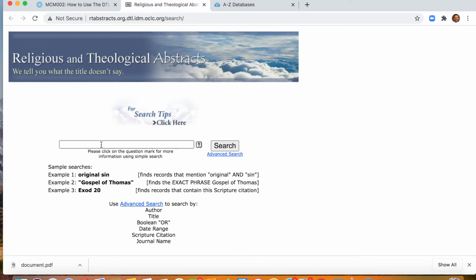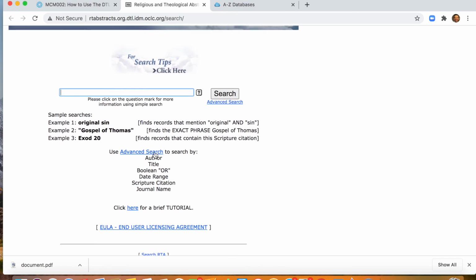And basically here, you can click on the topic. Below, it gives you examples. Search original sin finds records that mention original and sin, so you might want to include "and" that way. Gospel of Thomas finds the exact phrase, Gospel of Thomas. Exodus 20 finds records that contain the scripture citation. You can do an advanced search.